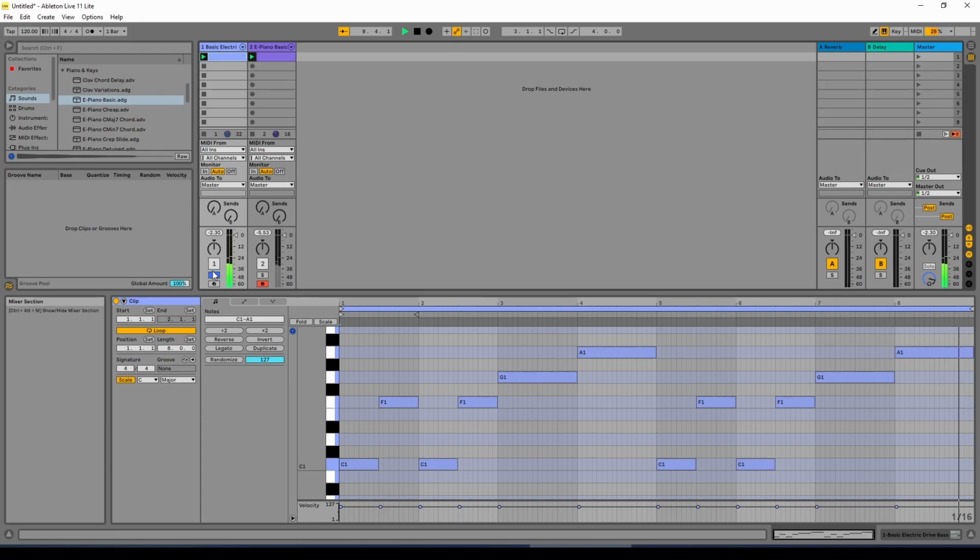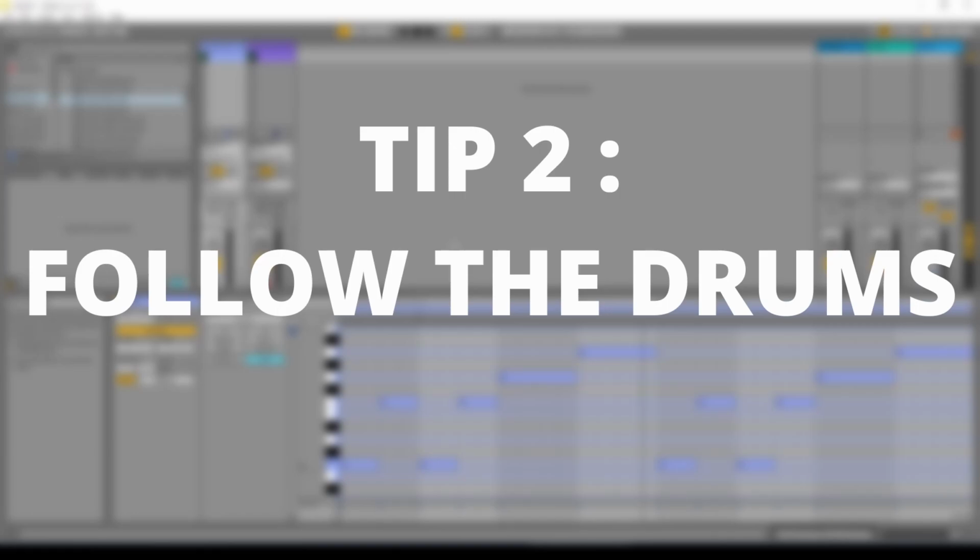And then we'll come off the solo. So that's the most basic bass line you could possibly create. Just follow the chords. Tip number 2, follow the drums.